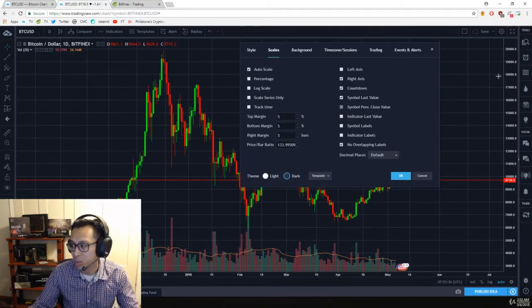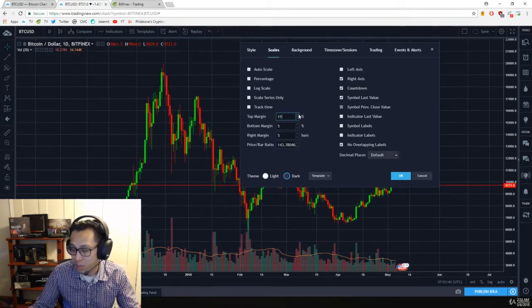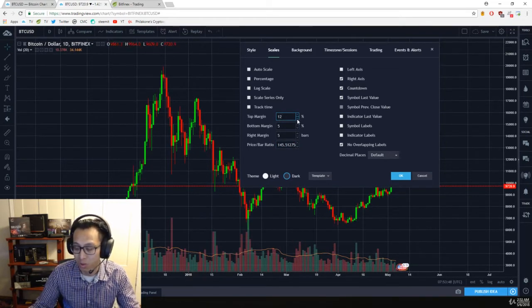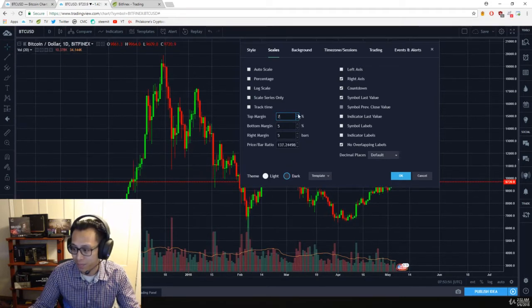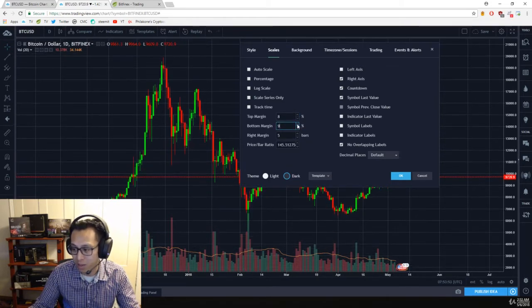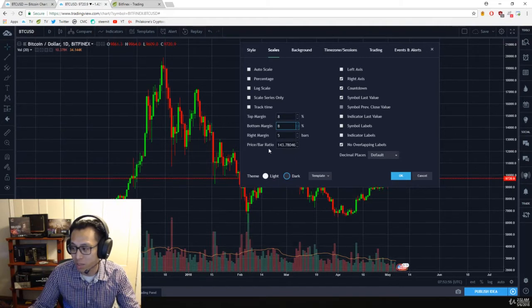So the scales, we don't need to worry about it quite yet, but you guys could make it bigger if you want to as well, right? You can make this bigger for your price to bar ratio scales as well. And you can increase the margin, for example, on the top if you don't want it to go nearly as high. Okay, so I keep mine at around 8%, just to make sure there's a lot of clearance where it's going to show everything that I actually wanted to show.